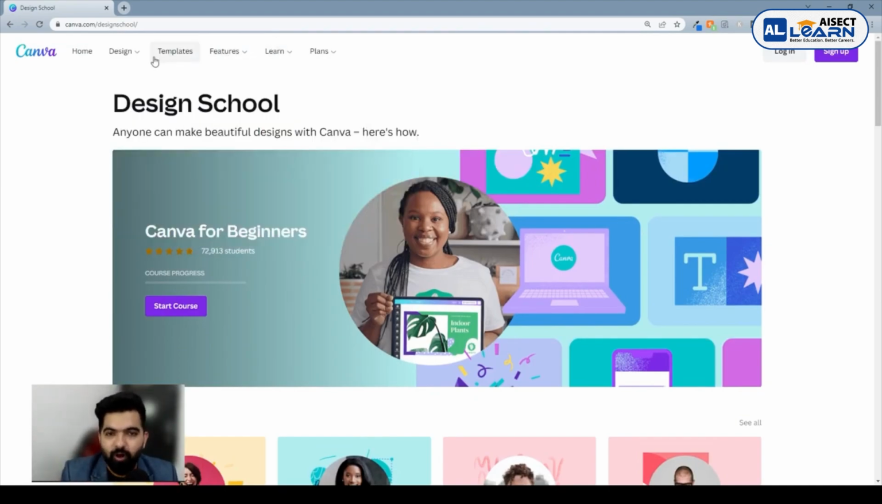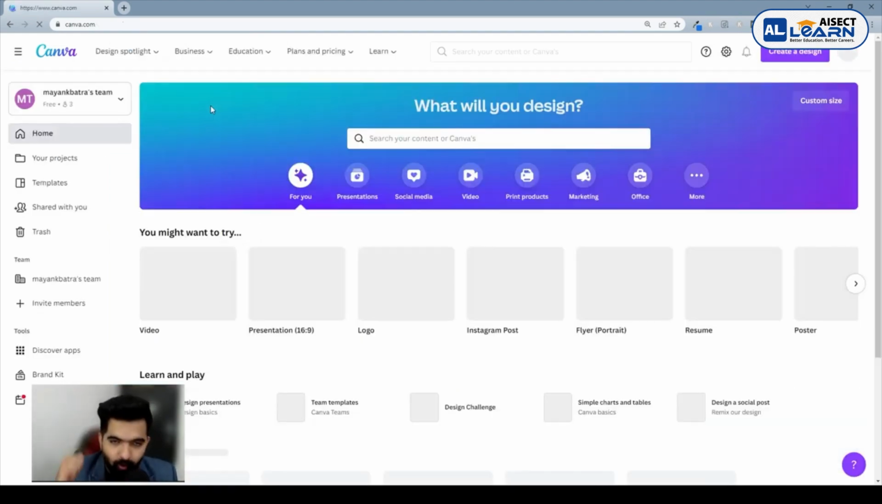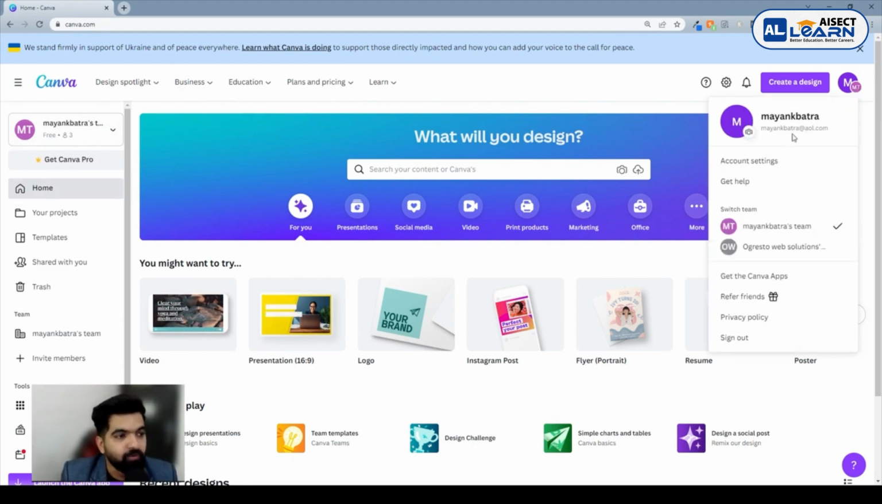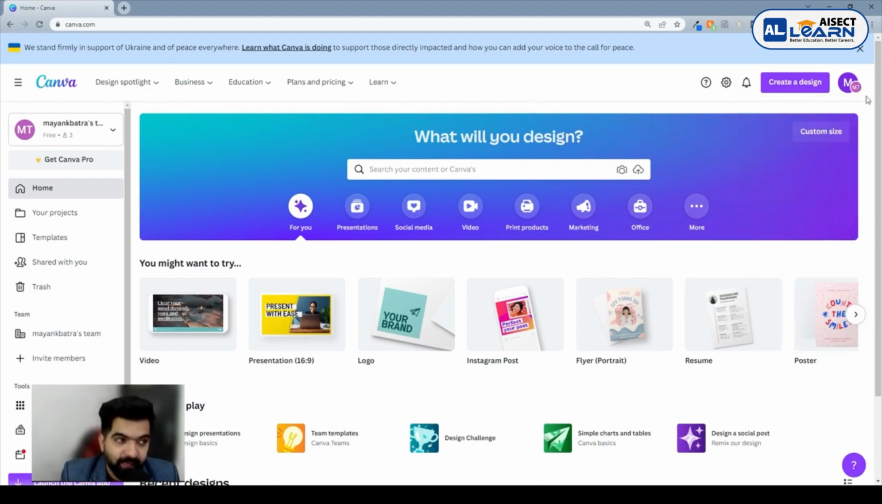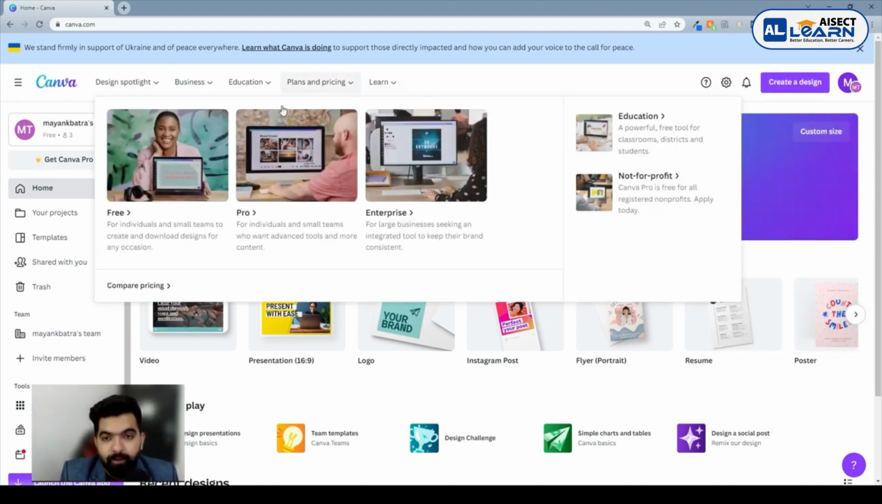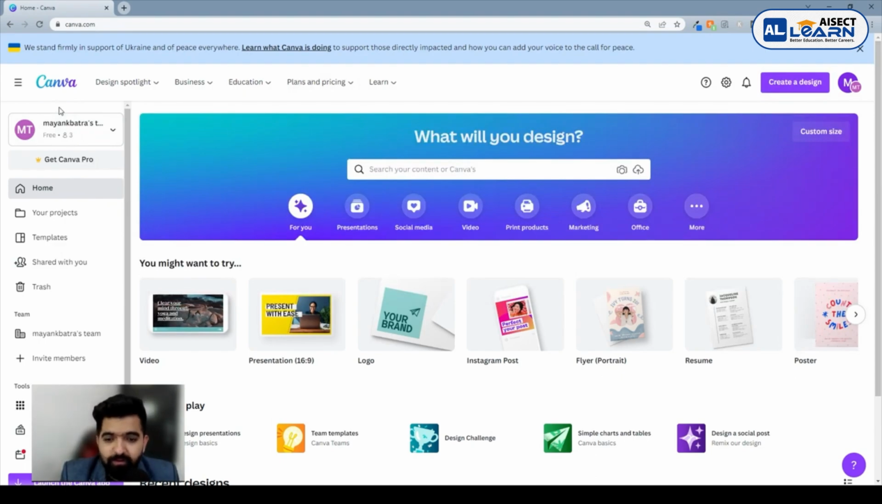Now let's talk about the different designs. Let's go back to the home page and learn about more features. Once you're logged in, you can sign up as a student and create a team, and once you are part of a team, you will get a lot of things free from Canva, even the paid things. Remember that. So you can just create a team, and let's start with the designs.